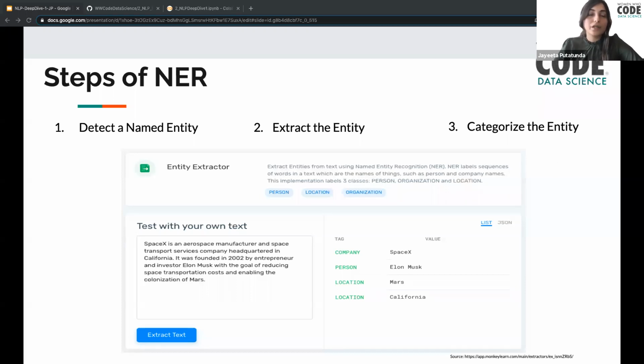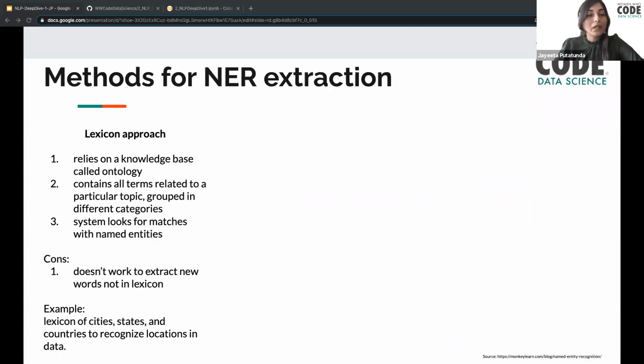You can just keep adding layers of information and customize tags, and then add annotated data in order to train on top of it. So what's the method of NER extraction? Just to give you an overall idea about what we can do, what the options are, what the cons are, and some of the ways we can do it better.